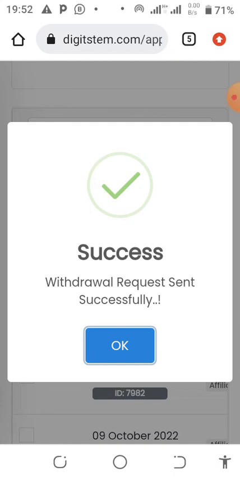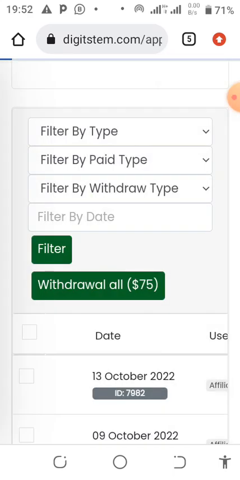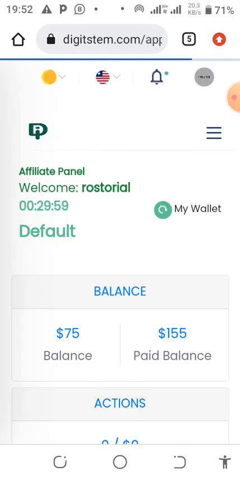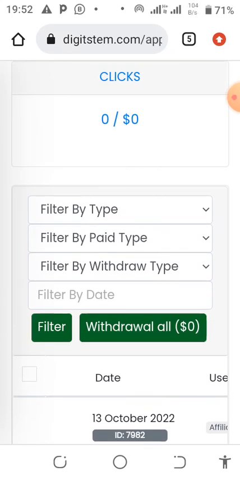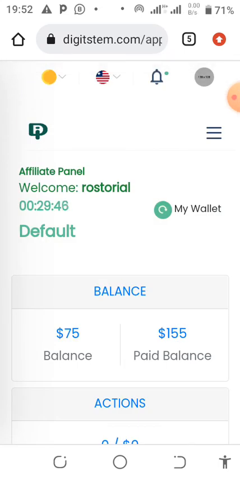So this request has been sent right now. I don't have money in my wallet now. Tomorrow, that is Saturday, I'm going to receive this money I withdrew now as a Saturday blessing.